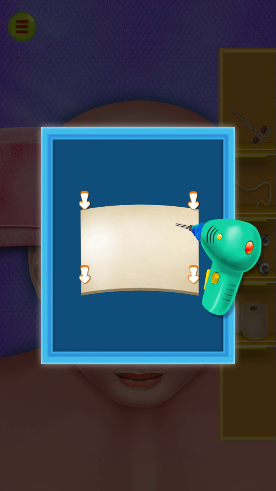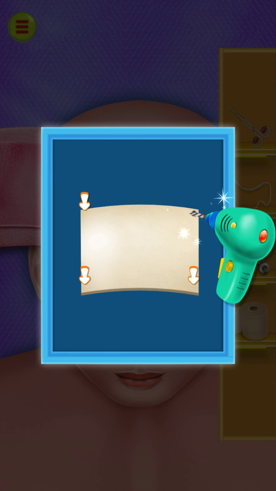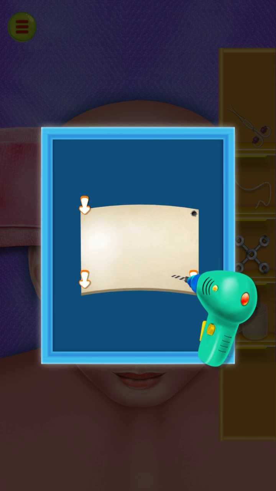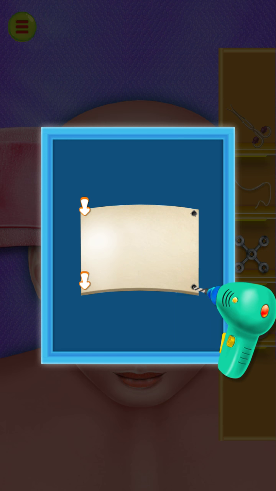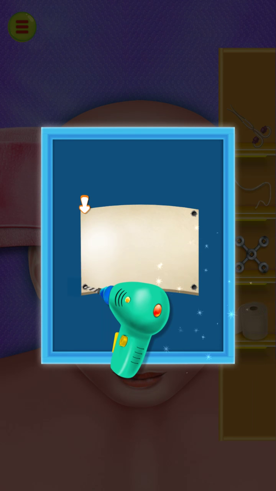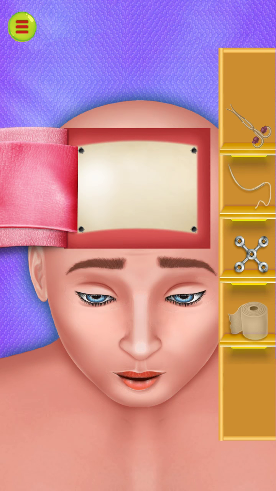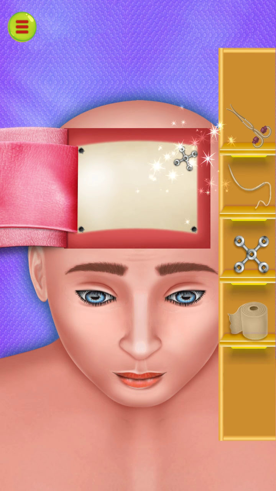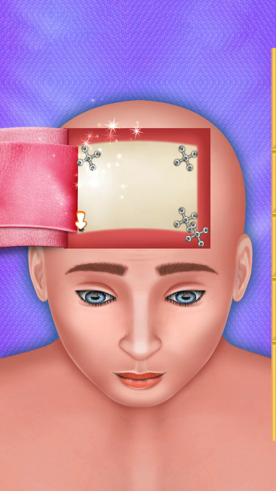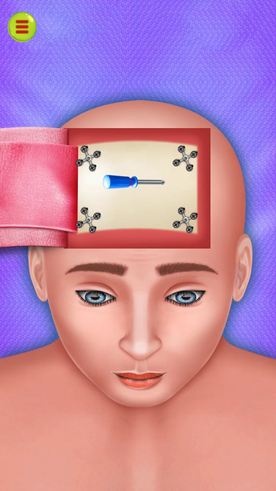Take the drill and make 4 holes through the bone. Place 4 of them into the skull. Take the screwdriver.